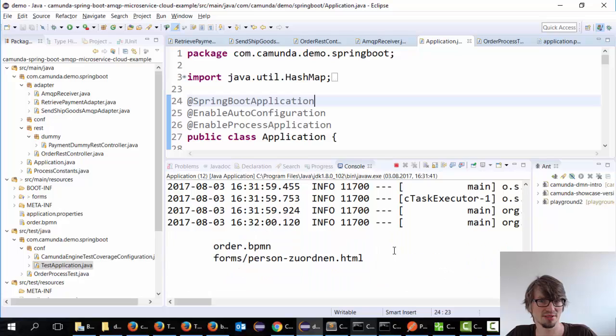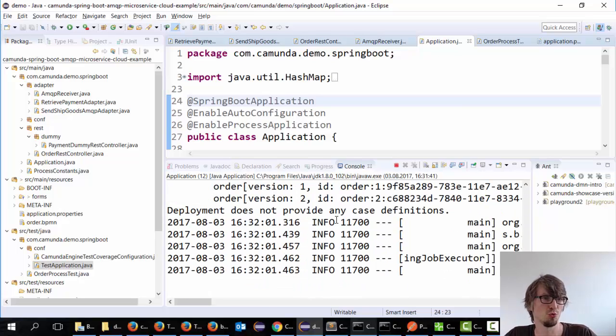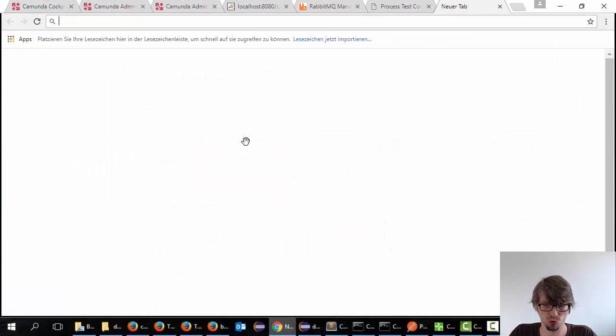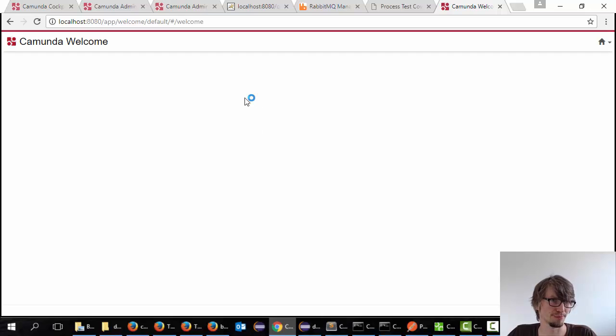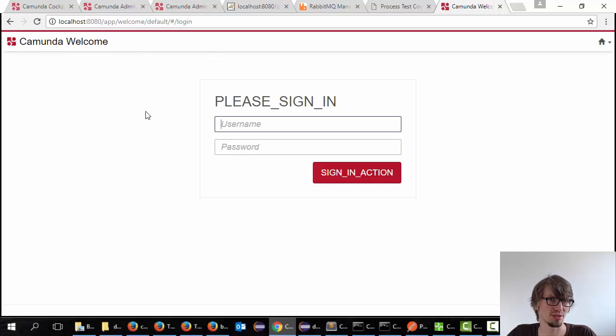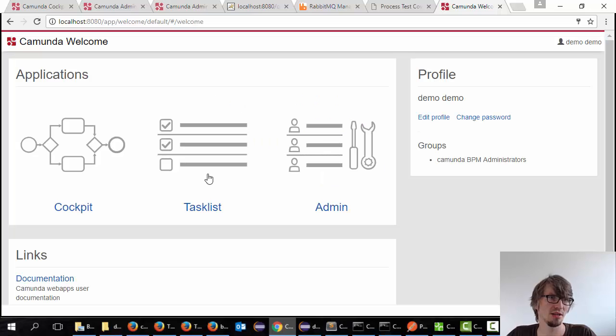So whenever this is started, it's exactly the same Spring Boot environment. I can go to localhost 8080 and I will see a Camunda instance running. That's pretty good. I can sign in and so on and so on.